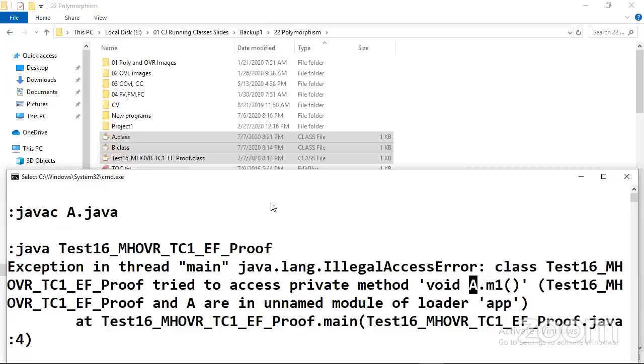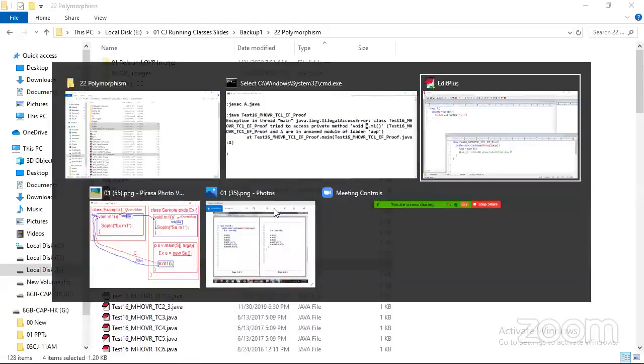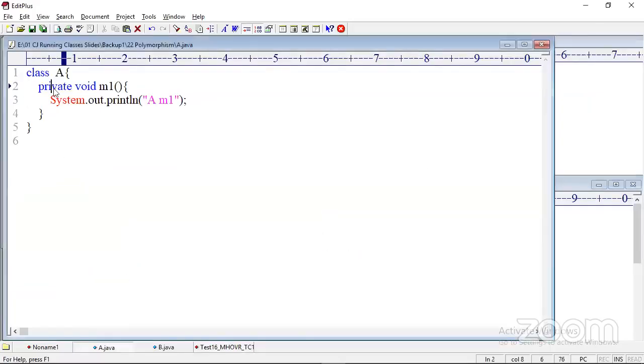Okay, right. Now let us take one more test case. In place of private, I'm trying to write a final. Tell me. If it is static, then it will execute from superclass. But now I'm declaring it as static. Thank you for asking this question. I'm declaring this M1 method as static.